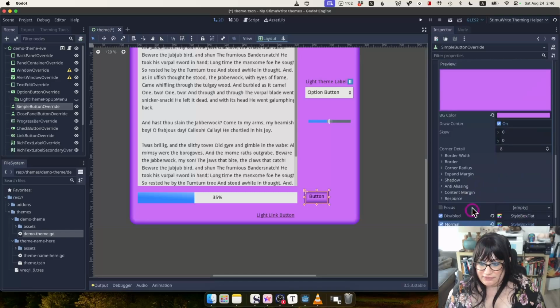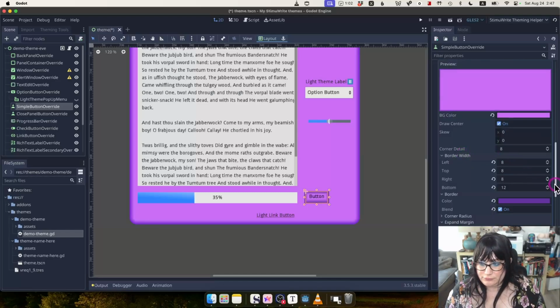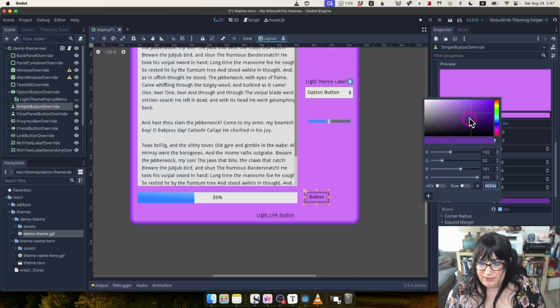Let us mess with the border. So we'll lower the border down to be 8, and that'll give it a sense of being pushed down. And maybe we'll make this a little bit lighter. That might be weird, but let's try it.